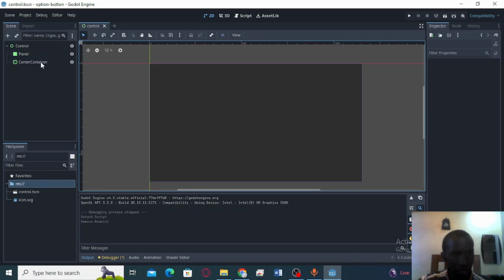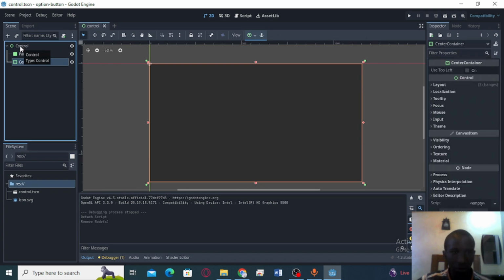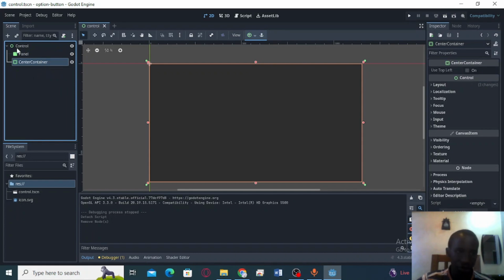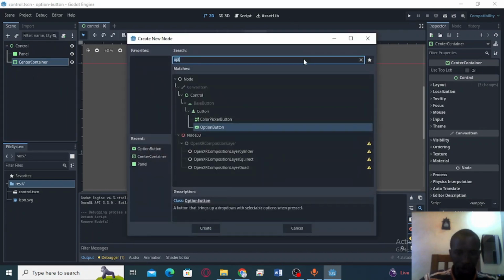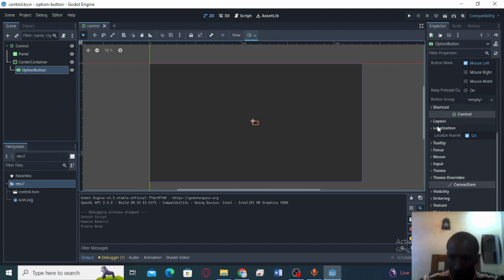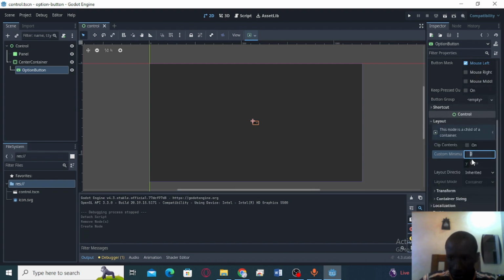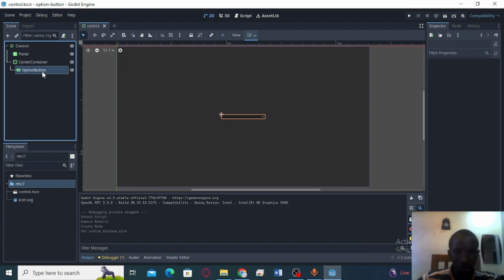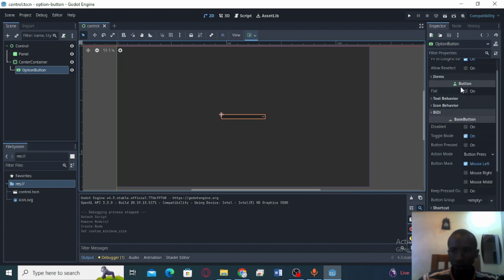What I have in the project currently is my control node, a panel node which acts like the background, and the center container for putting the options button at the center. I'll put our options button as a child of the center container. Then I'll come to the layout and change the minimum width of the options button to something like 200 so that it's wider. And then we can get to adding items to the button.